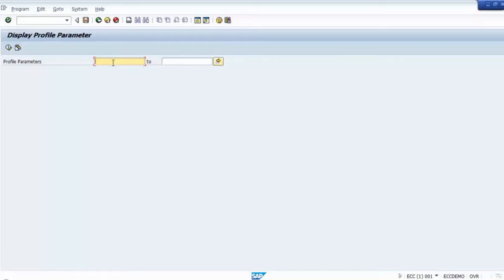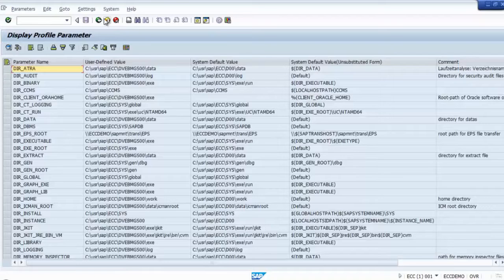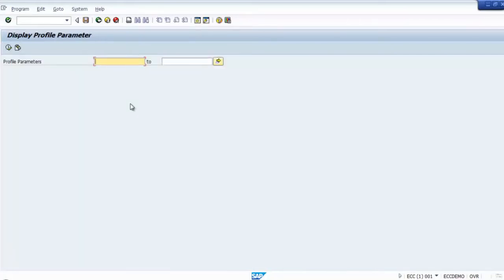As we have seen, we can schedule background jobs in SM36. However, we can also run these programs in the background from the transaction code itself. For example, this is the program which I want to run. Without any selection criteria I can still get the output.